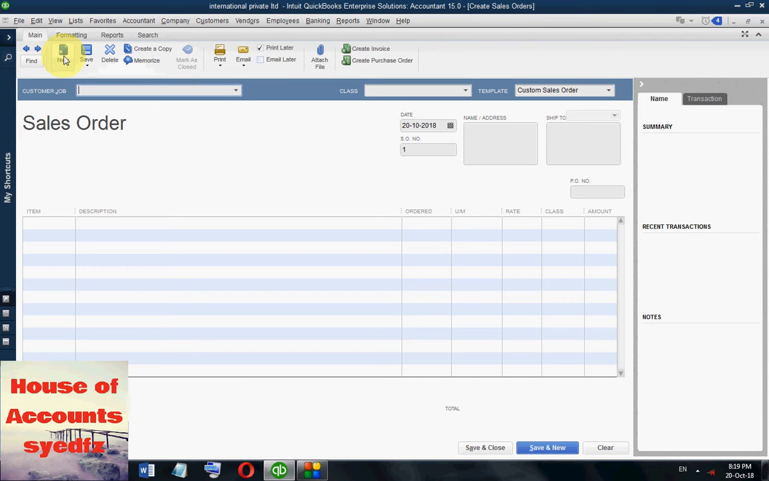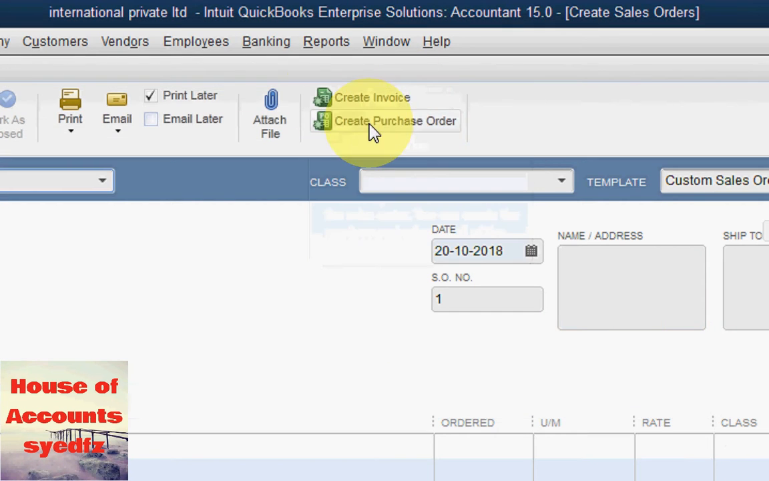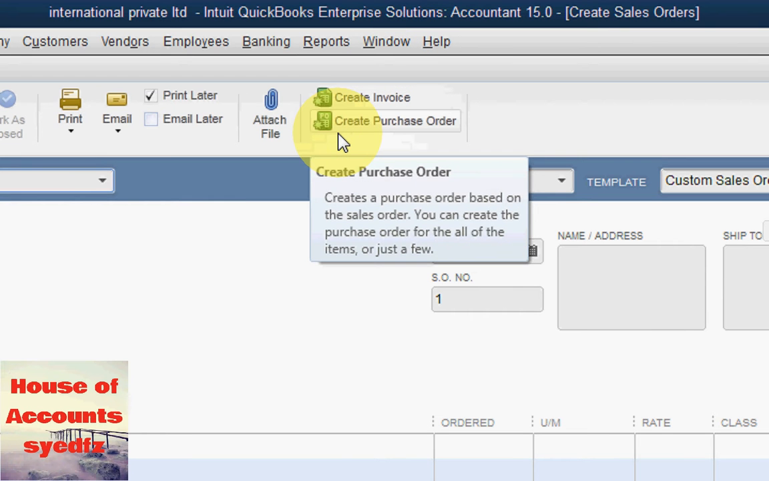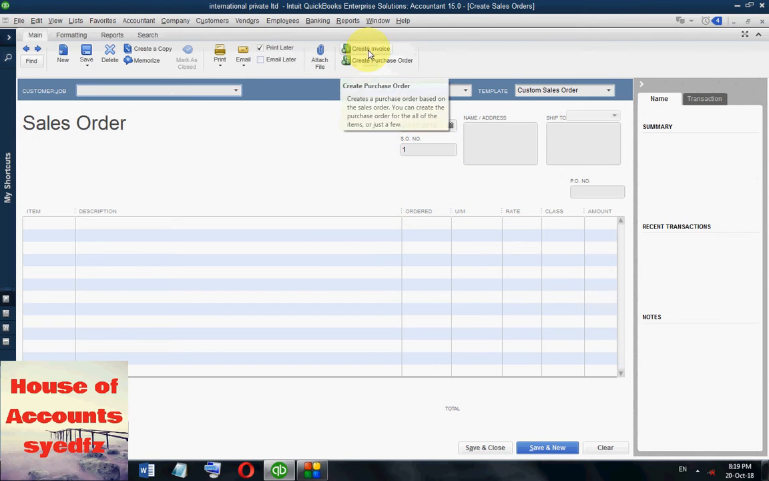As a new sales order, we can create, save, delete, create a copy, memorize, print, email, print later, email later, attach file. These are the main important options. Create invoice: from here, from the sales order, we can create the invoice. Create purchase order: from this sales order we can also create a new purchase order. Let's start the creation of the sales order.